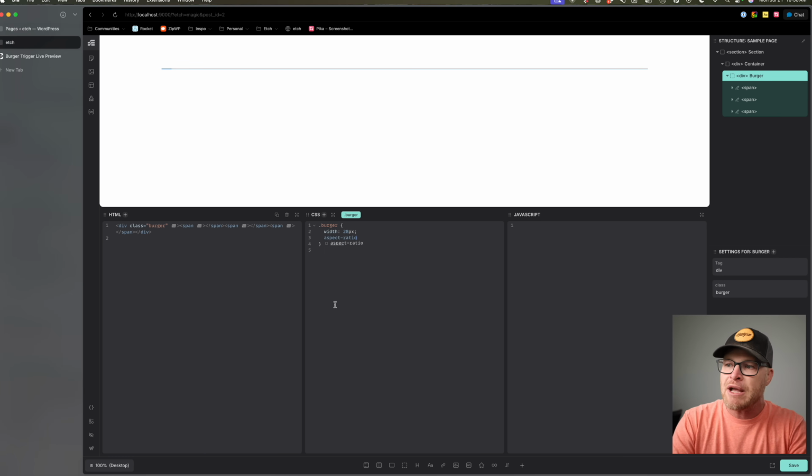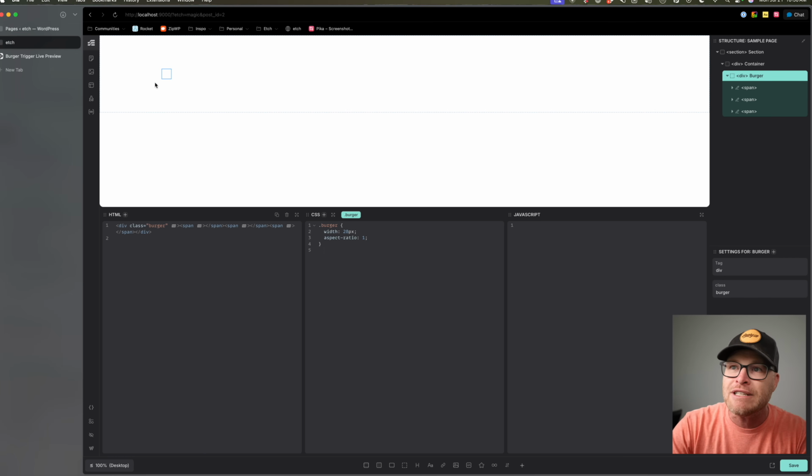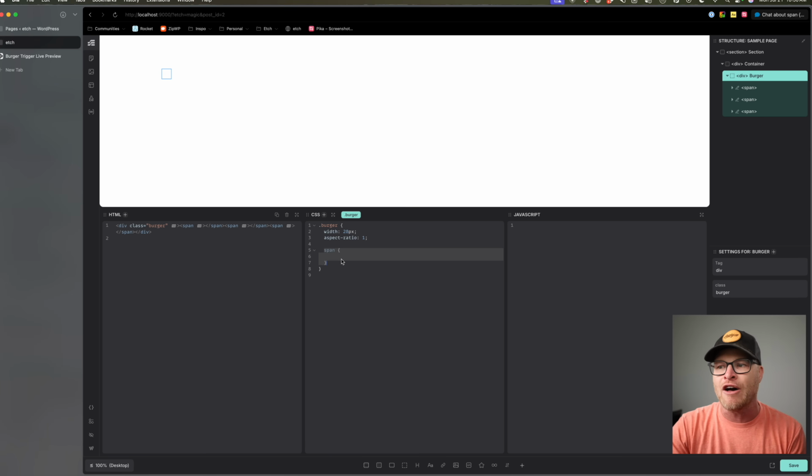I did an aspect ratio of 1, and now you can see, look at that, I have a little tiny square, okay? Now I'm going to come down here and use some nested CSS. What this is doing is selecting all the spans that are inside of my burger. And I'm going to say I want these to display flex. I want their width to be 100%. I want their height to be 2 pixels.